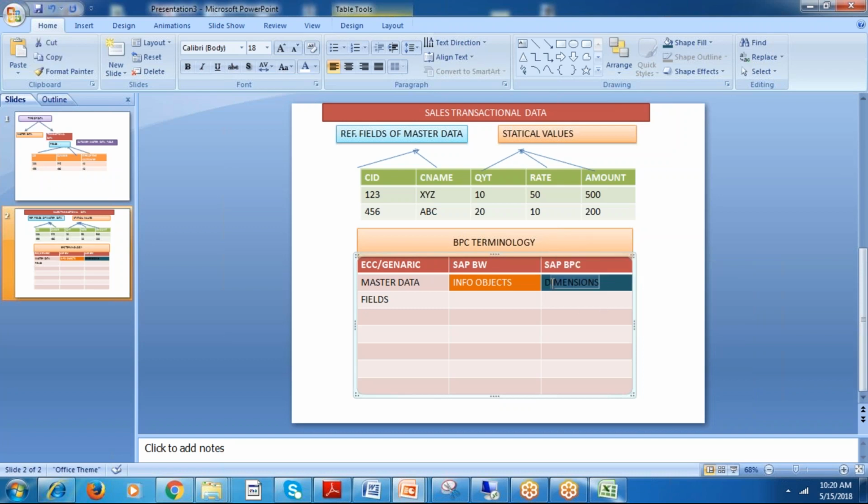Okay. So what about the fields? The field names in SAP BW we call attributes. In BPC, properties. The field names are the properties.